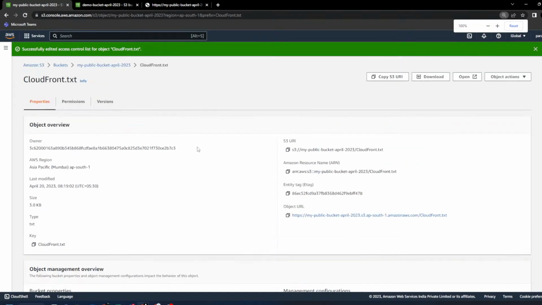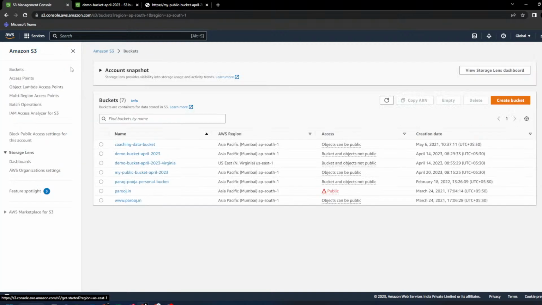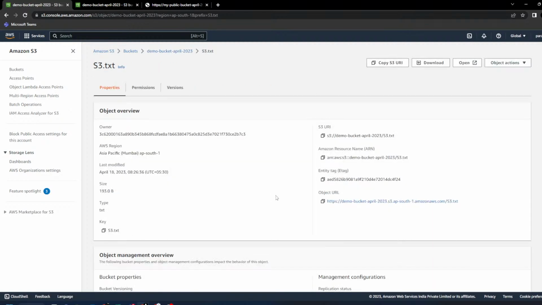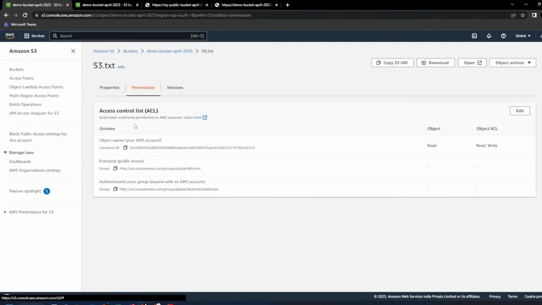Now this was my public bucket. Can I make any object public in my private bucket? So let's go to the private bucket. This is the private bucket, and let's try to make this object public. If I hit this URL, you can see I'm getting access denied. So let's try to make this object public. You can see the public access is blocked.